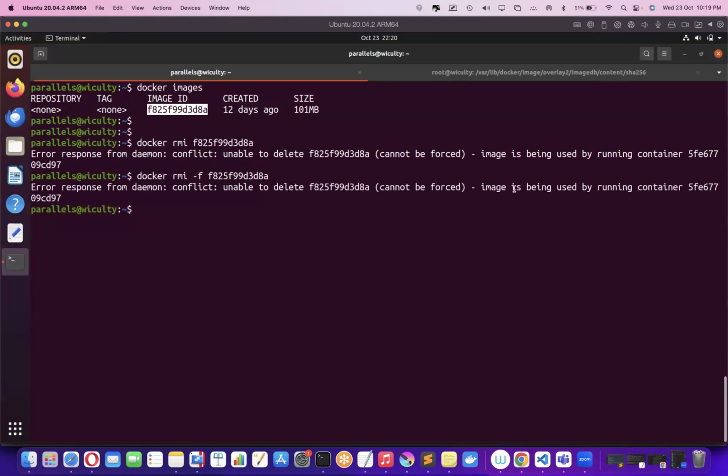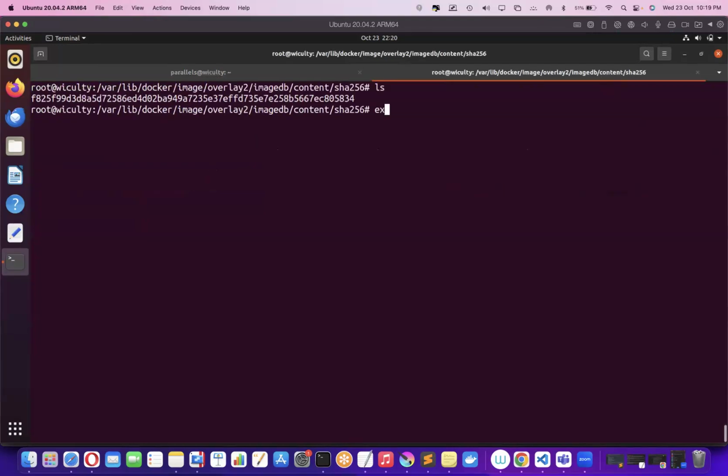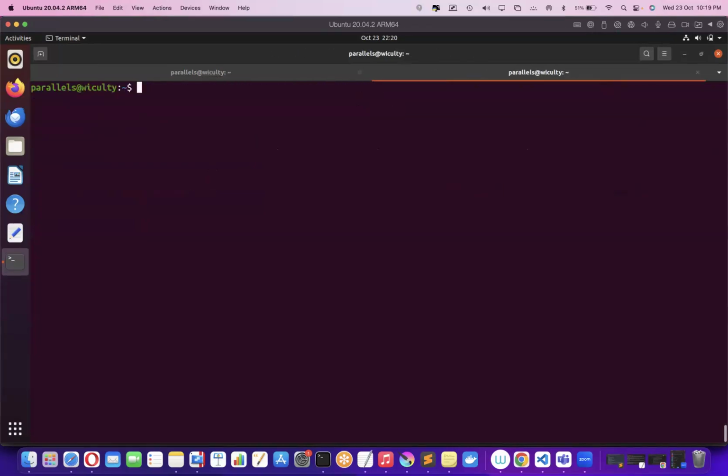It is unable to delete it because it is used by a container. Sometimes you have to delete the container first; without deleting the container, you cannot remove the image. In this case, let me check. This is a little confusing for now. I'll clear that later because there are some concepts. Don't worry about that now.